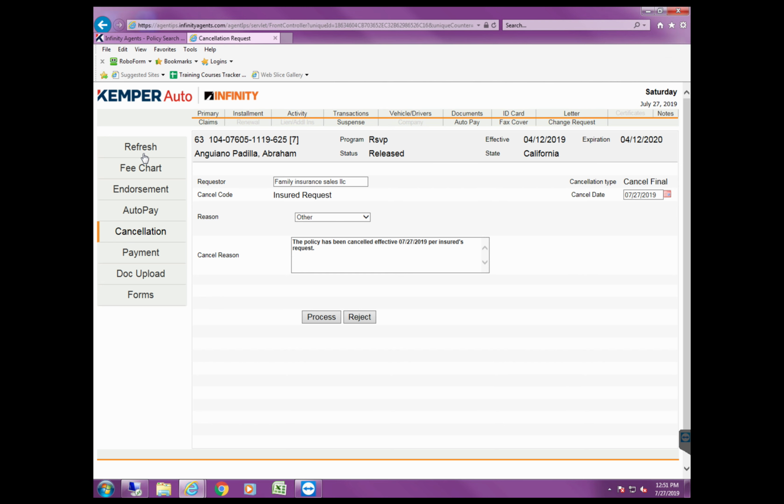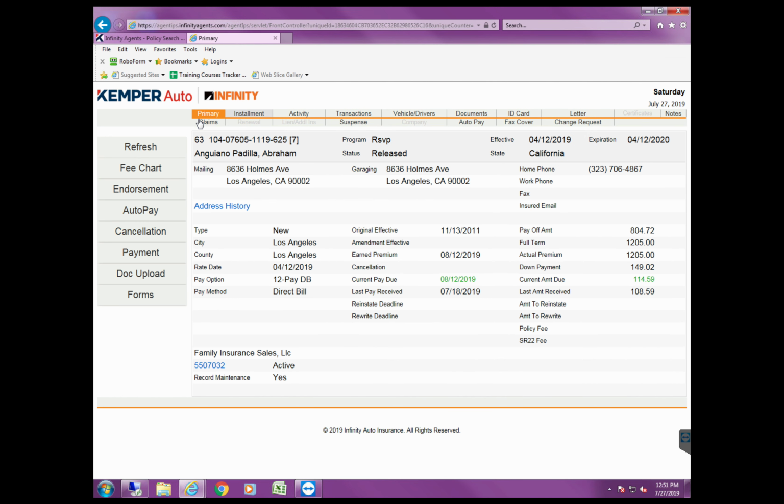So those are the tabs on the left side. So now let's go back to the primary. Let's review the tabs on the top.